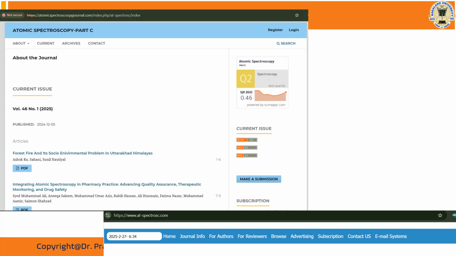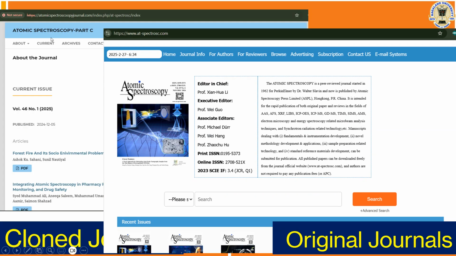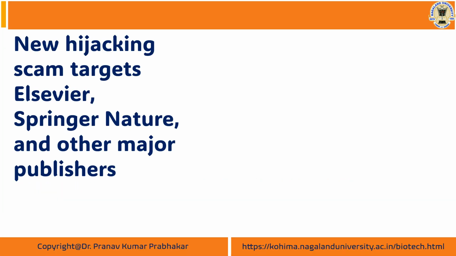At the same time, this is Atomic Spectroscopy Part C. This is the cloned journal, and this is the original journal. These are some of the examples. I will give you the list of cloned journals also.